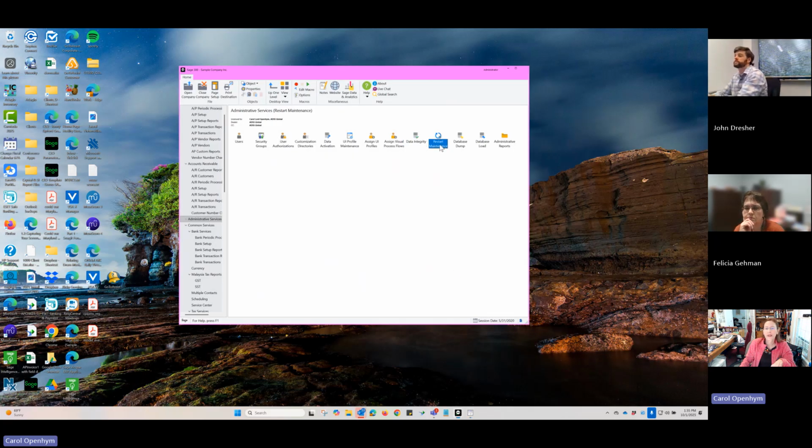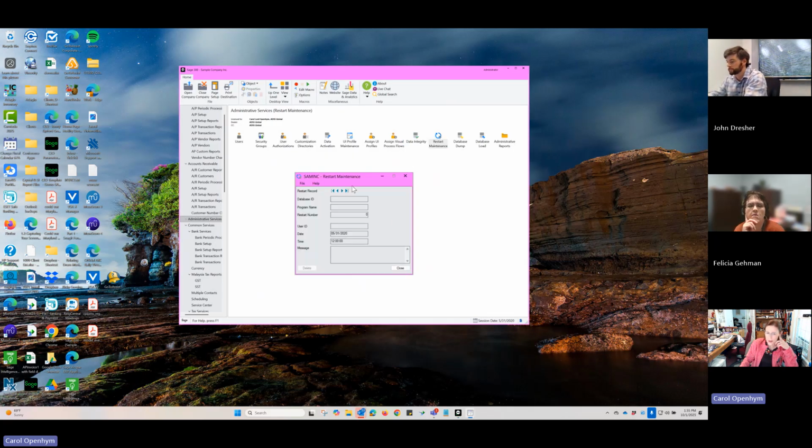Okay. Restart maintenance. When you open Sage, it might say there's a restart record. Check restart maintenance to see. So what happens is a restart record is a bookmark. If you are in the middle of printing checks and for whatever reason you close the screen, it's going to know that you have a process that you didn't finish. Or if you're importing something into Sage and it runs into a validation error, it's going to create a restart record. So you can read what they are here. I don't think there are any.